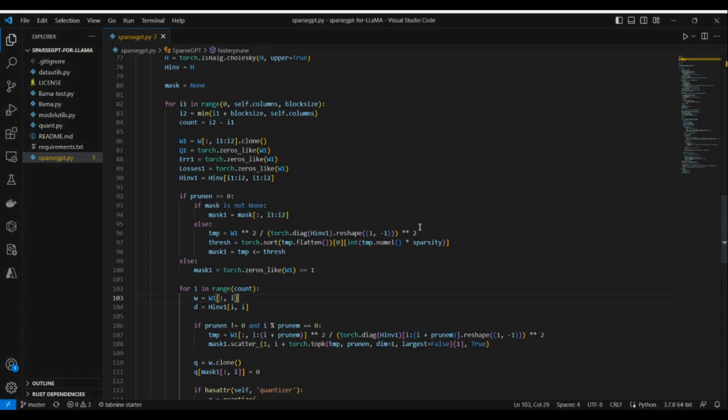So today we're going to be going through the SparseGPT paper, and we're going to go through the code. The next thing is that we're going to try to write the pseudo code for this so that we get to solidify our understanding. I thought this would be good to understand the core algorithm behind SparseGPT. So without wasting any time, let's get into it.